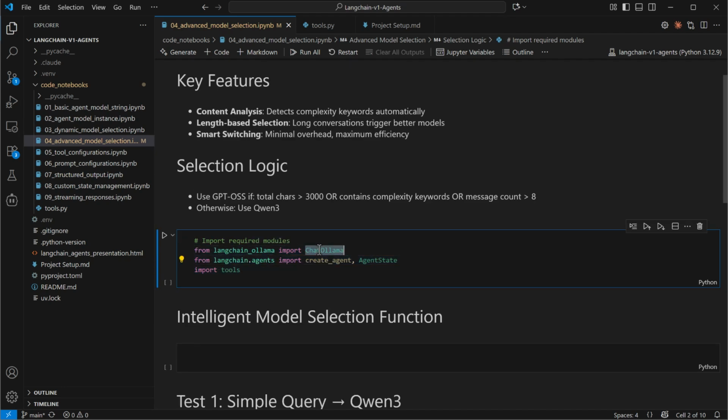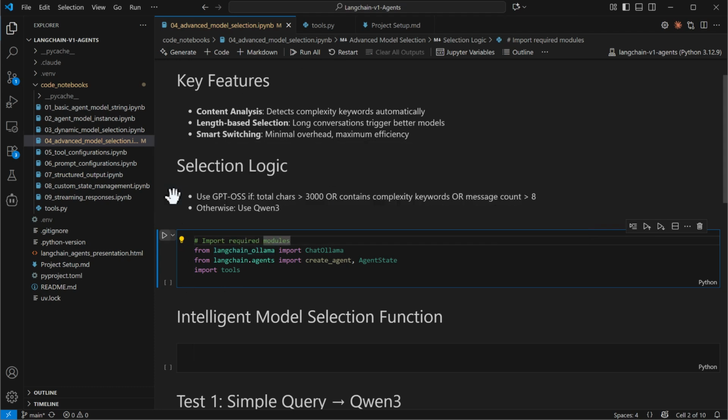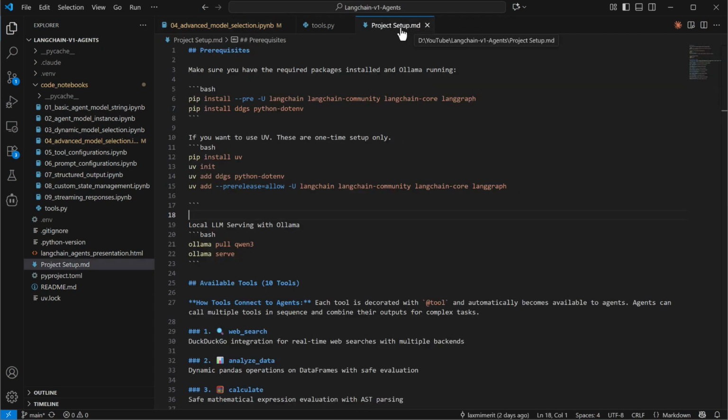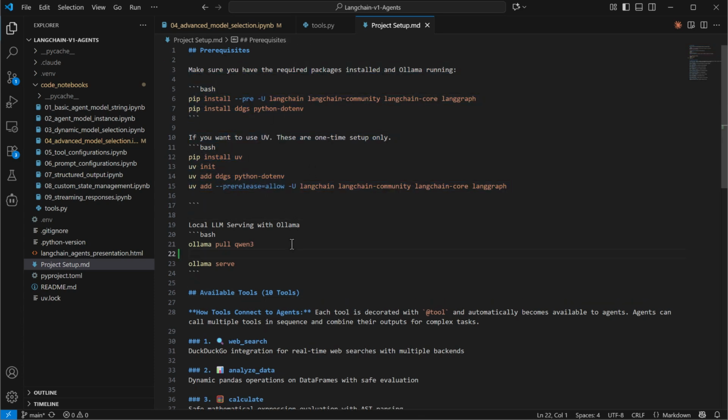So I import ChatOllama. As you already know, we are using Ollama here. In Ollama, we'll be using our GPT-oss and the Qwen 3 model. Again, if you're not aware of the project setup and all these things, you can come here to the project setup.md. I have already explained everything there. Other than the Qwen 3, let me just write here the Ollama pull GPT-oss as well. The 20 billion parameter model will also be pulled, and then you can start serving Ollama.